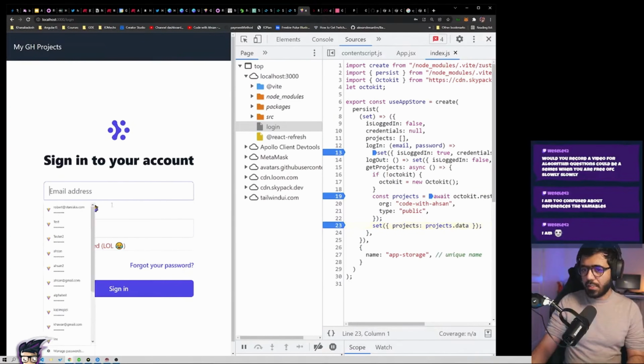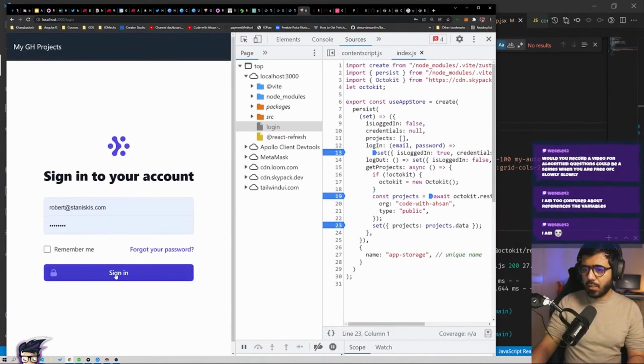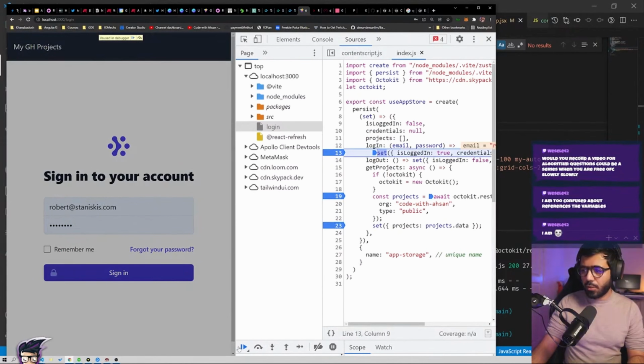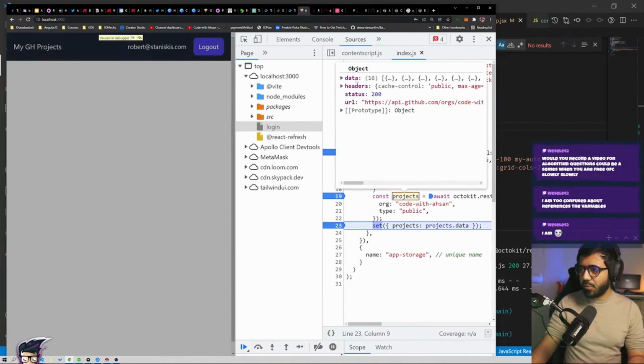Right? So let's see. I'm going to save this, try this out, refresh. I'm going to do this. It goes. Hopefully it gets the data this time. Yes, it does. No, it doesn't. Maybe. Yes, it does. Okay, so I'm going to use the data here.